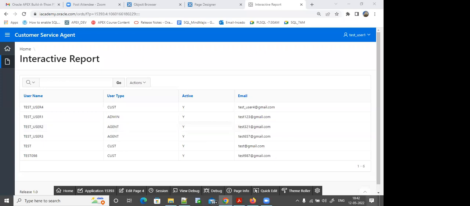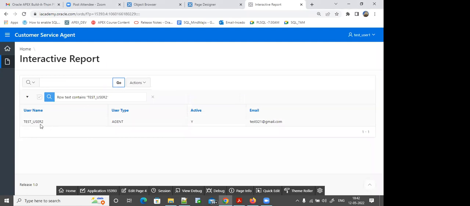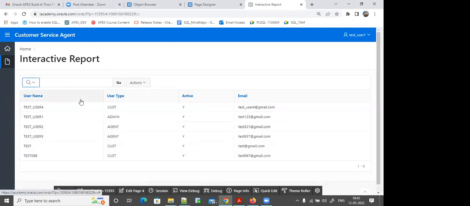Fine, this is about the interactive report. This is a search bar here. If you want to search any specific user, you can search here. Click on go. So you can search this specific user also. Again, you click on this. You'll see all the columns of the report here.